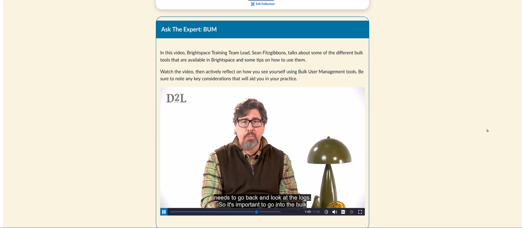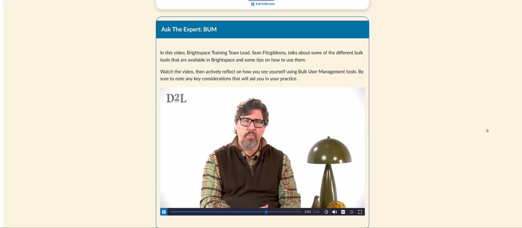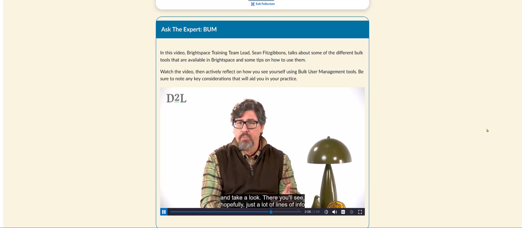So it's important to go into the bulk course create area when the process is complete, which would typically be the following day after the file has been added to the system, and look for the logs folder, where you may need to reorder by the most recent file. When you find the one from the day you ran your file, open up the text file and take a look. There you'll see, hopefully, just a lot of lines of info letting you know what happened.